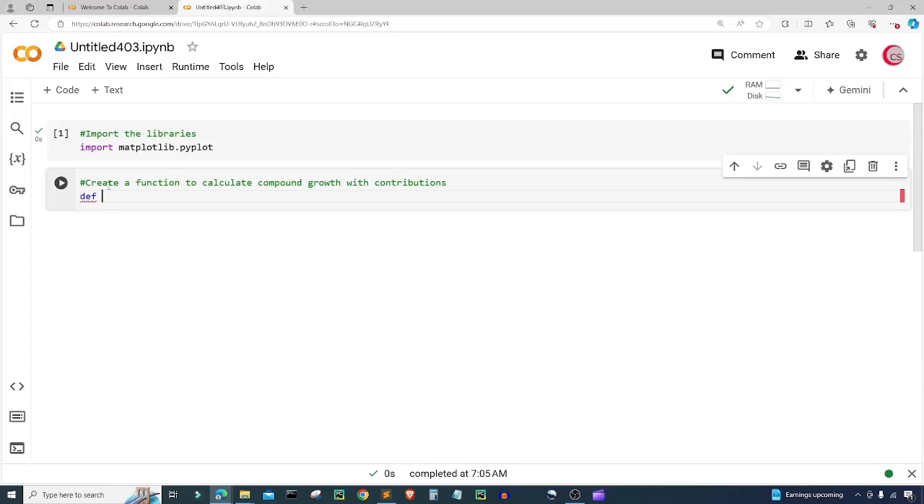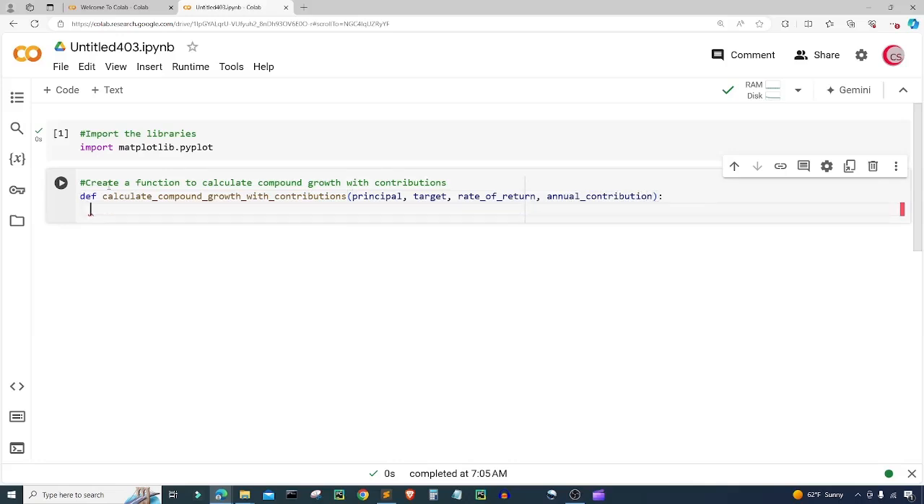So just type def, and then I'm going to call it calculate_compound_growth_with_contributions. All right, a long name for a function, but that's okay. We're going to take in a few parameters. So we need the principal amount, we're going to need the target, we're going to need the rate of return, and we will need the annual contribution. And with this information, we can just do some math through a loop and get our answers.